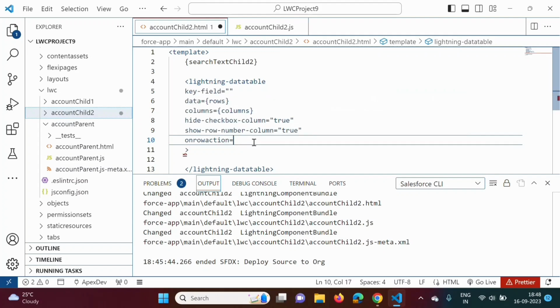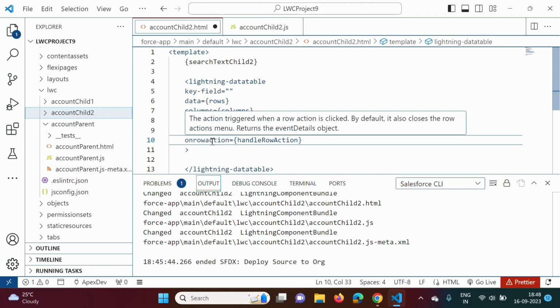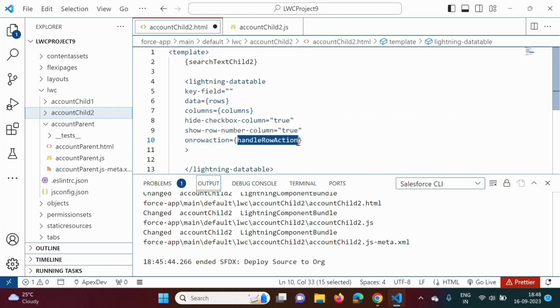And when this event is triggered, we have to call one function. We are giving some name, handle row action, something like this. Any name you can give, it is our choice. So after clicking on that button, we will generate an event, and when the event is triggered, this function will be called.